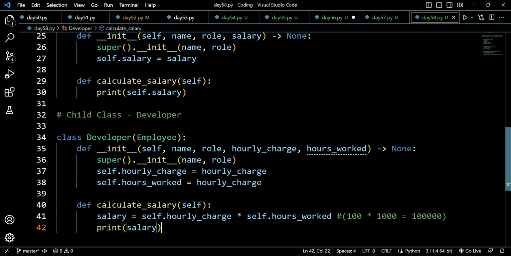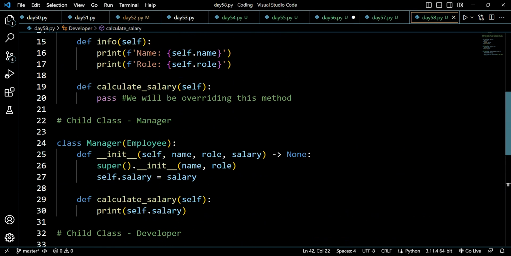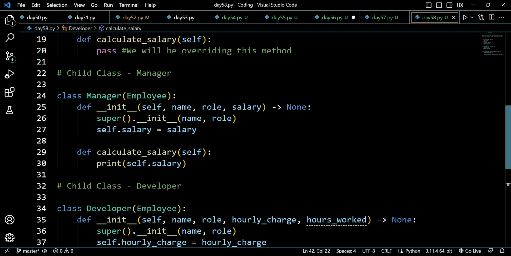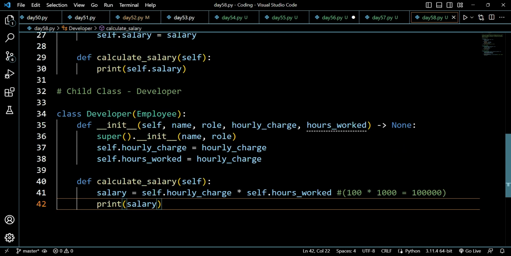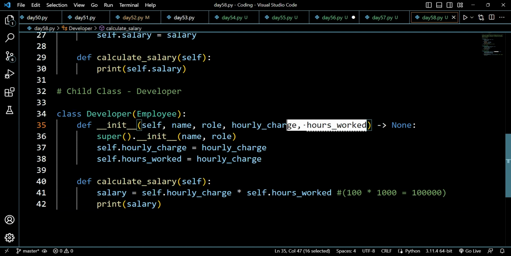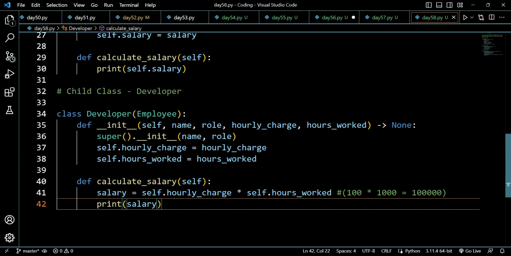So this is how the salary will be calculated for the developer. It is a very different logic from the manager, because manager salary will be fixed, but developer salary is not fixed. It will be on the basis of how many hours he or she has worked, and what is the charge rate. So I have just put something different in here. I have to change it, and it should work fine now.